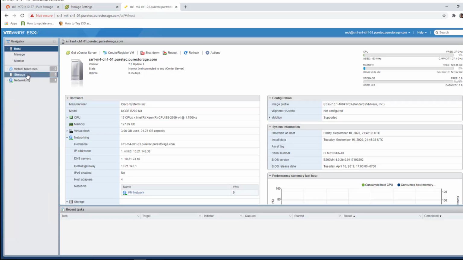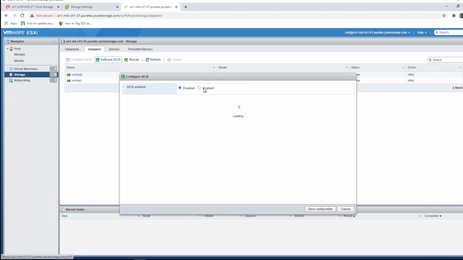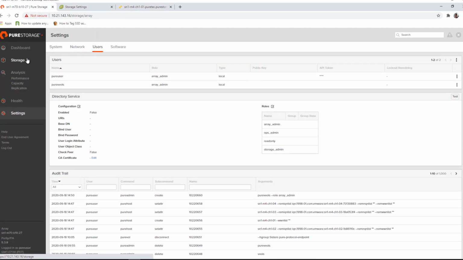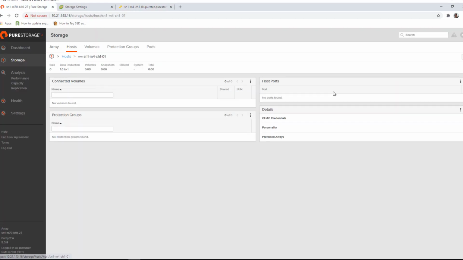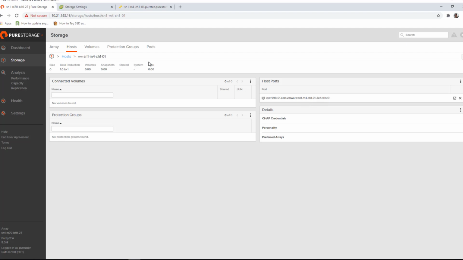So the next step is to enable software iSCSI on our workload domain ESXi hosts. I'm only going to show this once, just to save time. But as you can see, you click on enable, and you grab the IQN. We'll go ahead and copy that over to our FlashArray. There's a host entry that I've already made. We'll paste in that IQN from VMware.